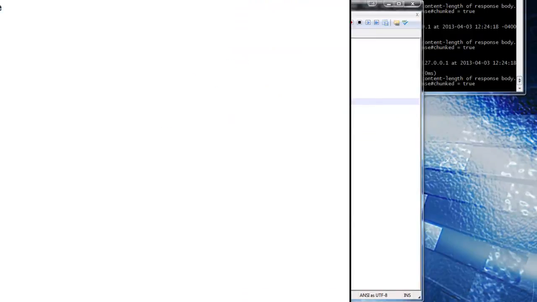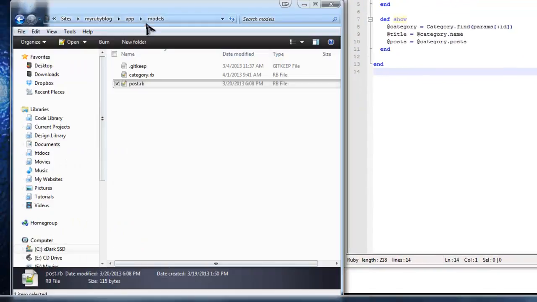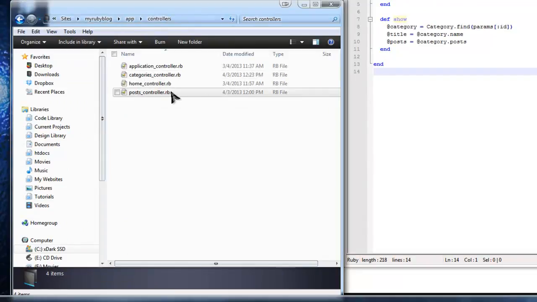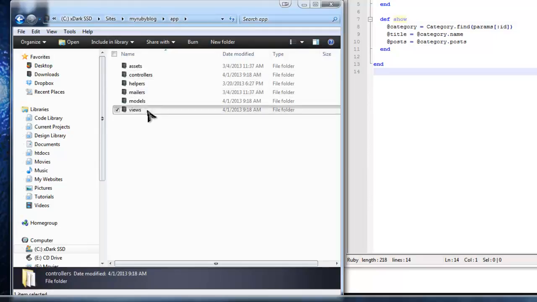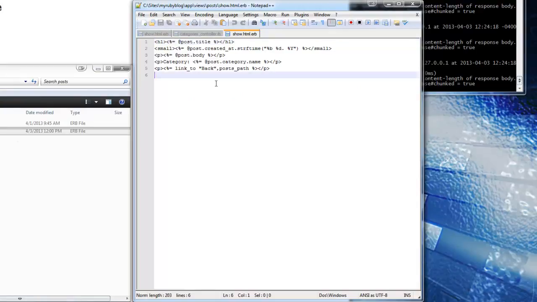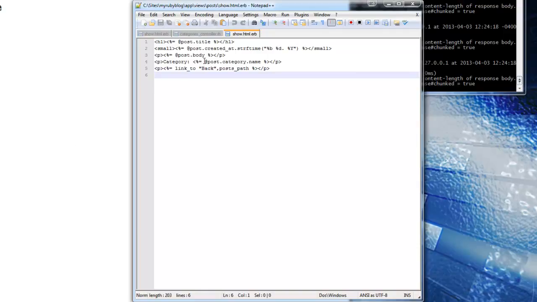So the next thing I want to do is, if we go on into a post, I want to make this a link that we can click on to go to the news category. So we actually need to open up in our app folder, in controllers, we want the, no, we don't need the post controller. We need the post view. So if we go in views, posts, and we want the show view. So this here is what we're seeing right here. You can see we have the category. It's just going to the post.category.name. That's what's displaying.